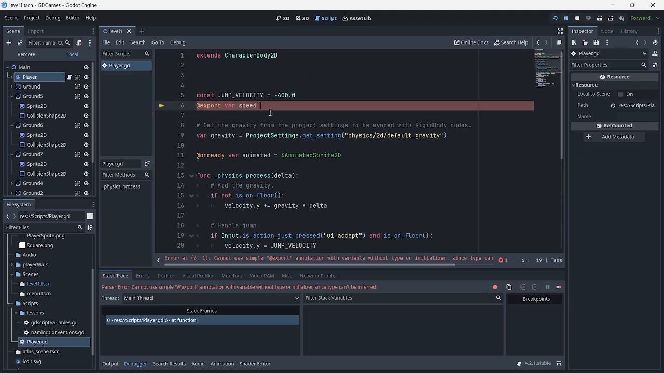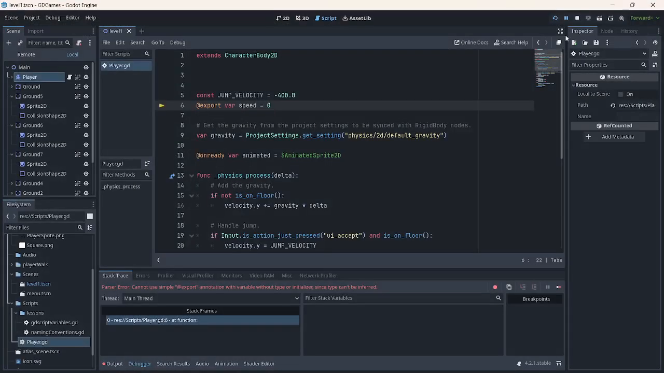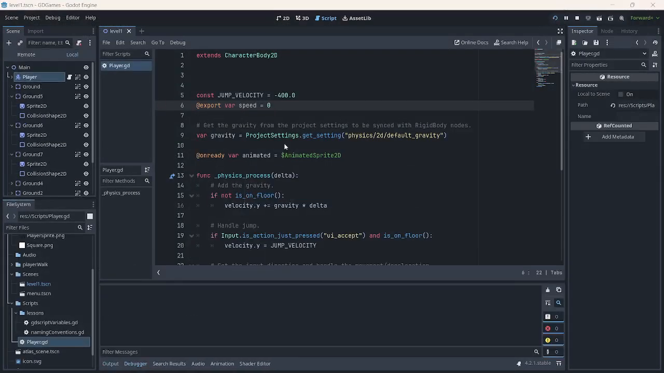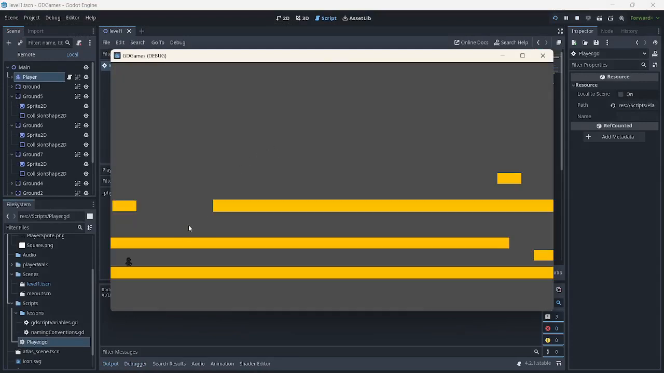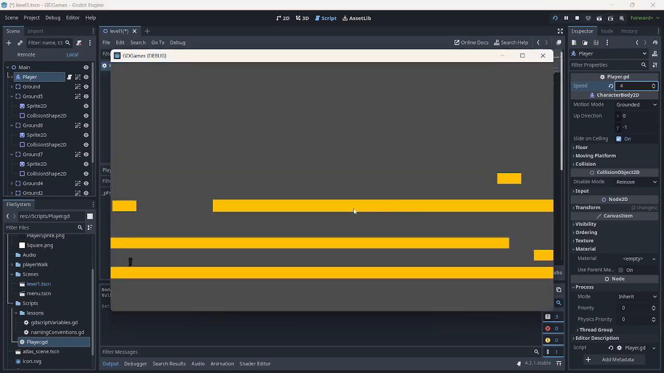Okay, so let's try to have a value of 0. Let's just test that out and see what would happen. Sorry for that. And now we can see that this is the 0 value of our player. And if we go back to our player and add some value here, let's say 5, and go back to our scene, it is moving, but very, very slowly.